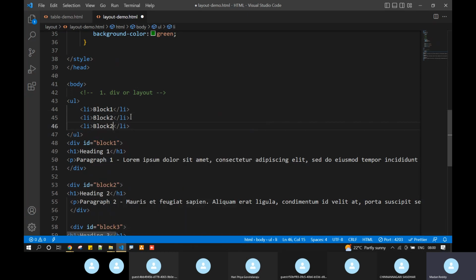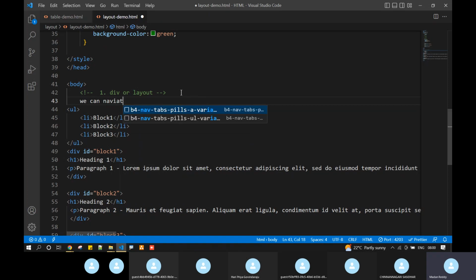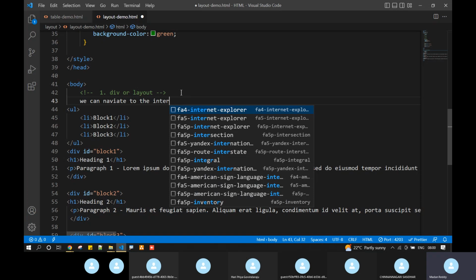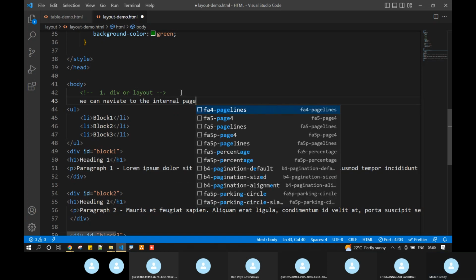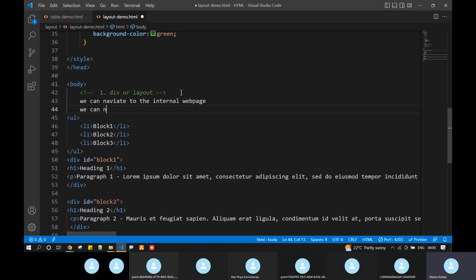So here we can do this with the help of the anchor tag. Earlier we discussed that with the anchor tag we can navigate to an internal web page. Okay, we can navigate. Yesterday's class, I think we have already discussed that.